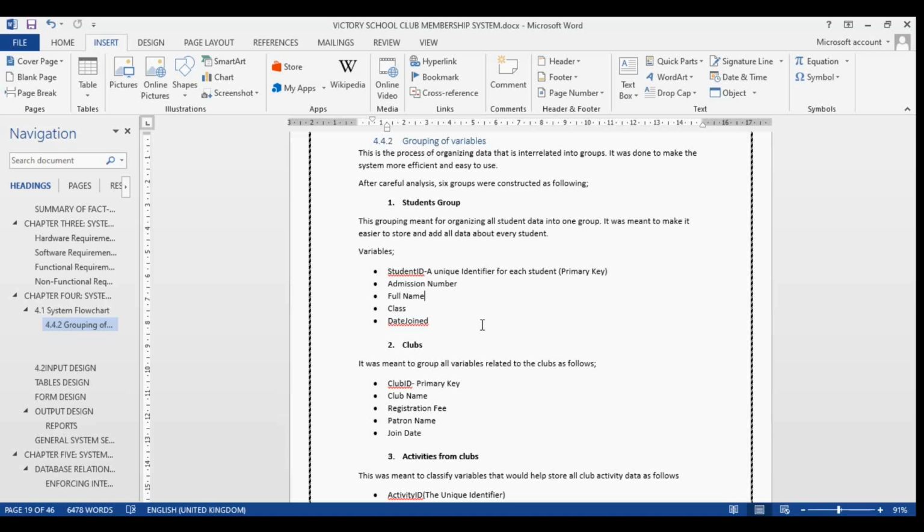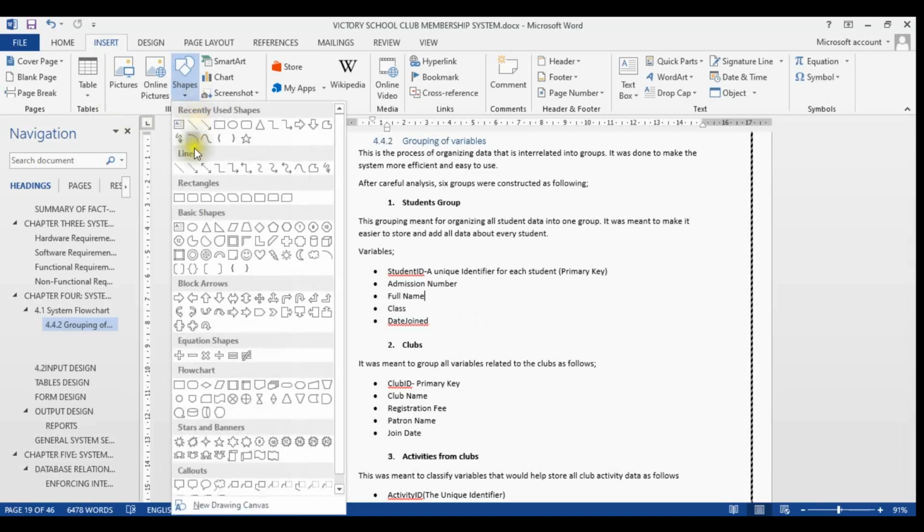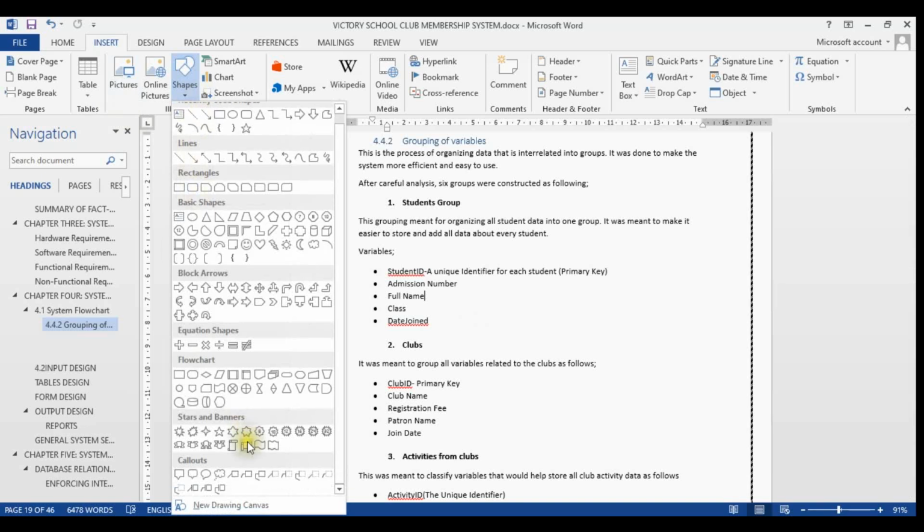You can have report symbols that can show this system is generating some reports. And if you are using Microsoft Word, you can see some of the flowchart symbols over here. There are some on-page connectors, off-page connectors. This is the on-page connector, this is the off-page connector. You have to get the difference.